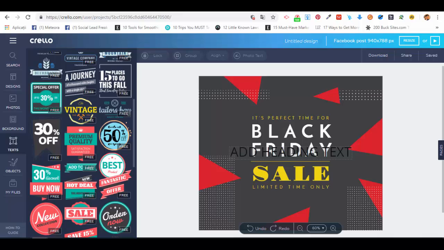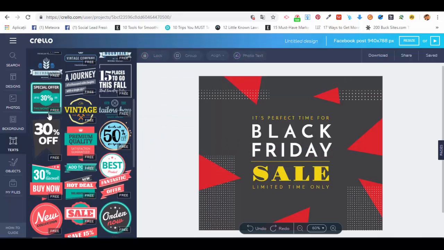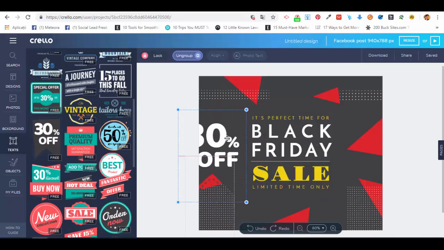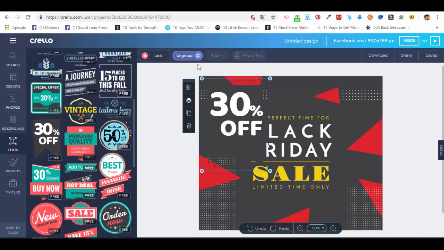Let's delete these ones. And these are editable as well. For example, let's insert 30 off, and this is an editable element. And you can see that basically this is a group. This is a single object as a group, and you have the option here to ungroup it, okay? And when you ungroup it, you can see that you have different elements that you can edit one by one.